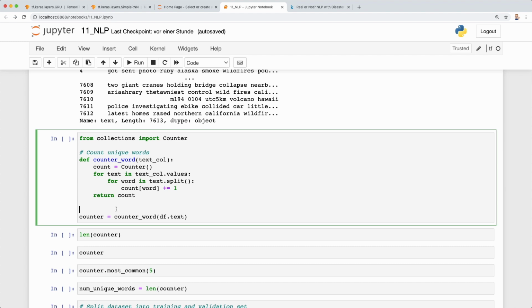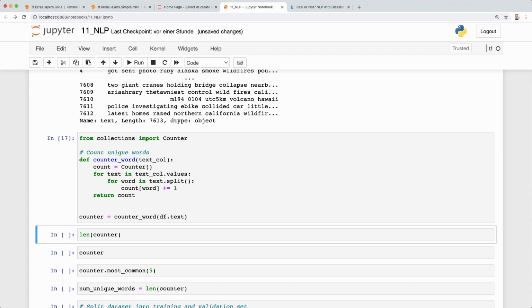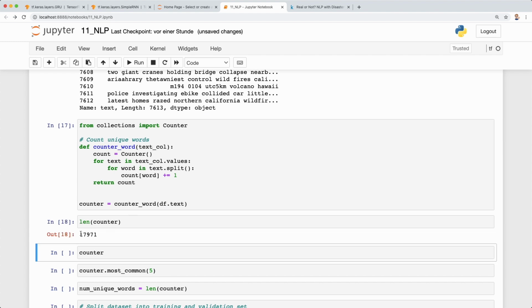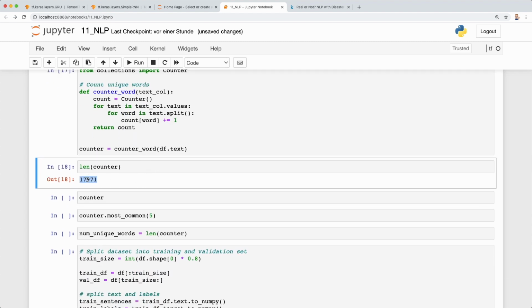So now if we do this and then return the counter and apply this function for the data frame text column, then we get the counter and we get the length of the counter. So this is the number of unique words. So we see that we have almost 18,000 different words in all these tweets.